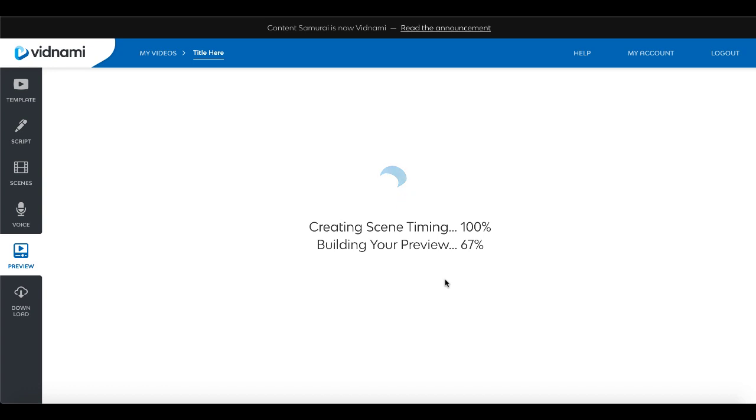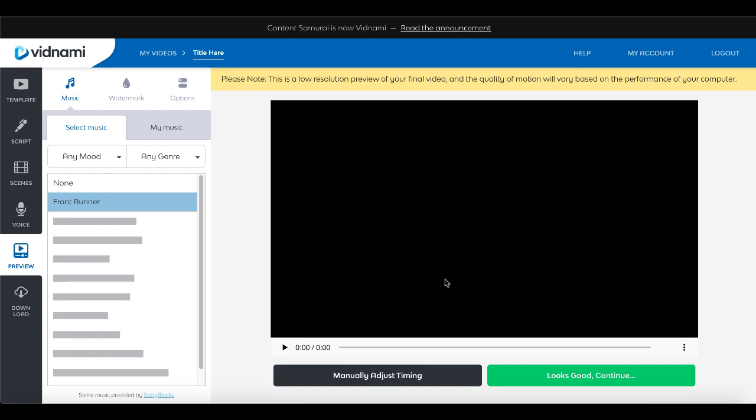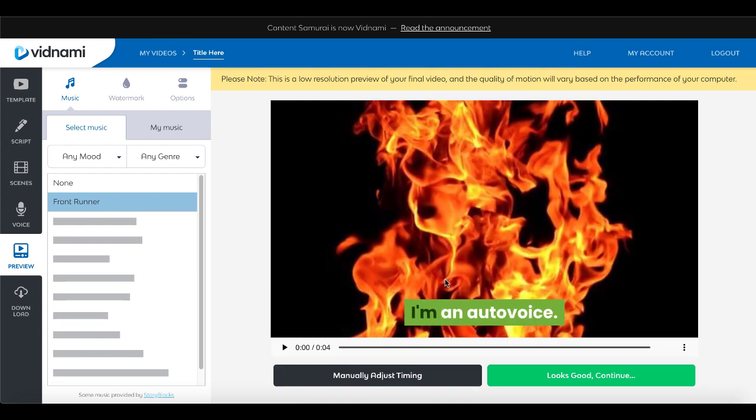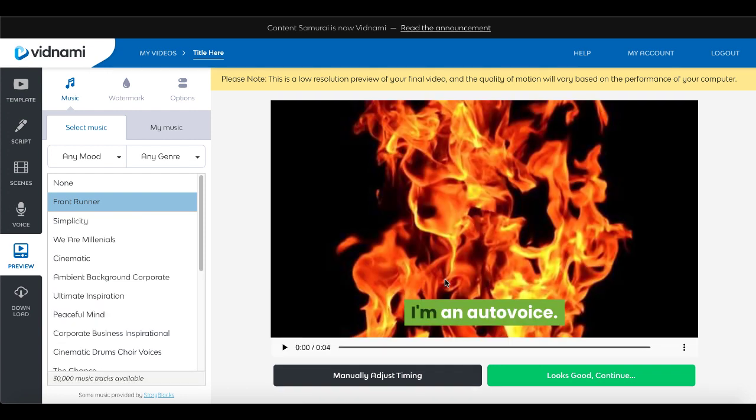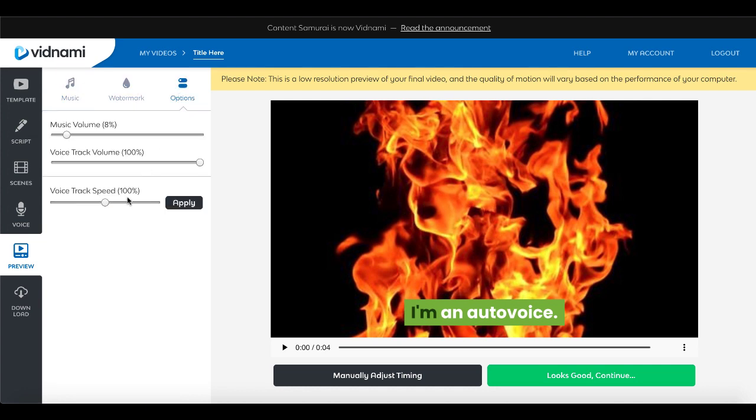And it's not just the auto voice actually that you can adjust. Even if you do a voiceover of your own voice or you hire someone to do one, you can actually do this to adjust the speed of the voice. So what you do here is once you have the preview all set, you go under options up here at the top bar. So you have music, watermark, and options. And then here under options, you have the voice track speed. And here is where you slow and speed up the voice track. So if you want to slow it down, by default it's at 100. You can slow it down into about the 90 range, and then you simply hit apply.